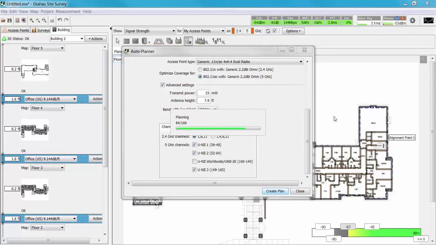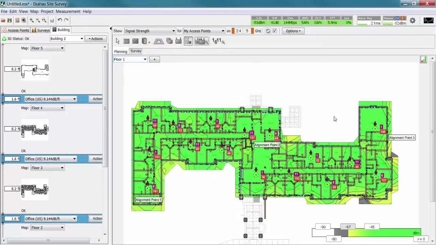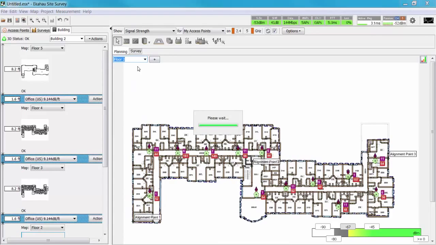The Auto Planner will place the access points based on your coverage and capacity requirements. It will place access points on each floor and considers three-dimensional propagation to plan three-dimensionally.